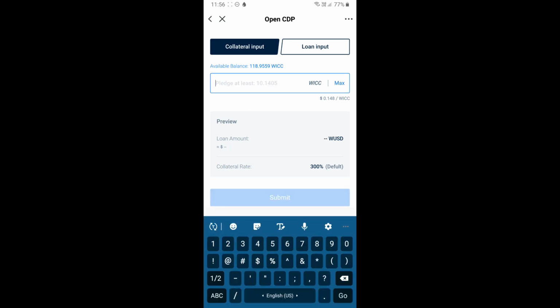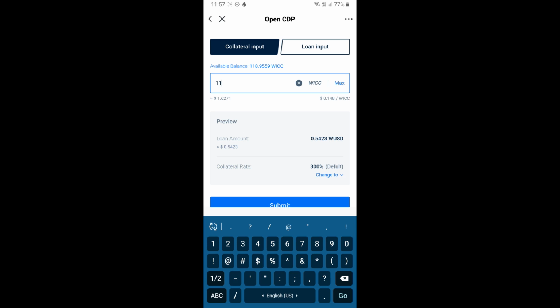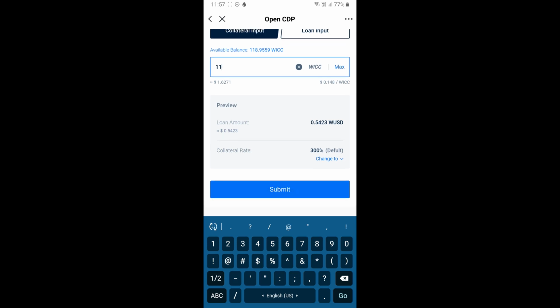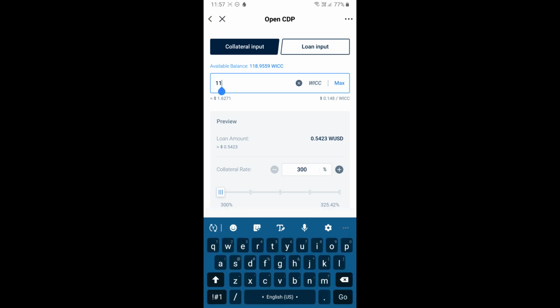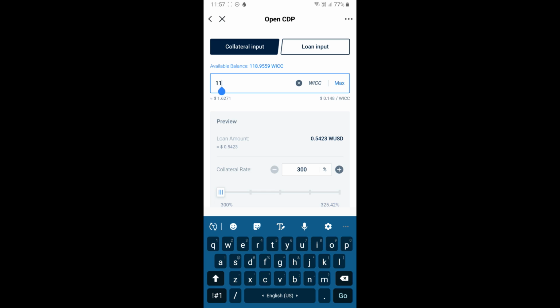Let's try it with a round number, let's say $11. That's going to generate 1.62711. Well, that's what it is worth, because I am using 300% collateral. I'm going to be getting 0.5, like 50 cents, as the WSD loan amount. So I can change this from 300 to higher numbers, but I have to increase this collateral value, so that's the bare minimum, 50 cents.